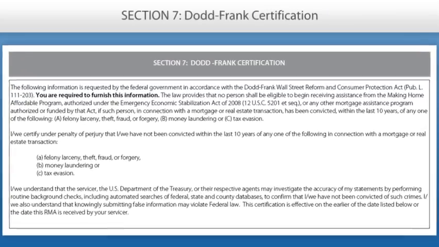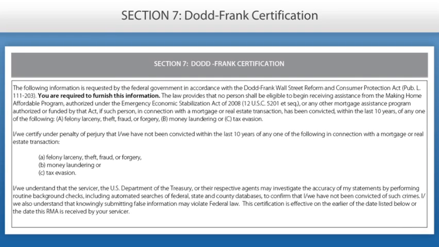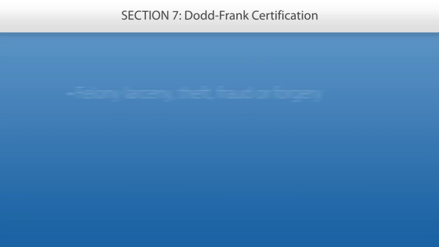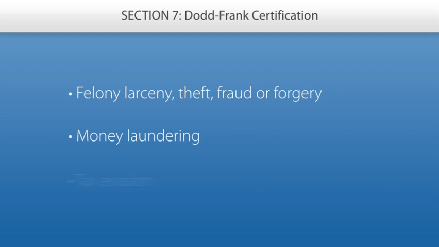Section 7. Dodd-Frank Certification. In accordance with the Dodd-Frank Wall Street Reform and Consumer Protection Act, no person shall be eligible to begin receiving assistance from the Making Home Affordable program if the person, in connection with a mortgage or real estate transaction, has been convicted within the last 10 years of any one of the following: felony larceny, theft, fraud or forgery, money laundering, or tax evasion. You are required to furnish this information in order to receive Making Home Affordable mortgage assistance.